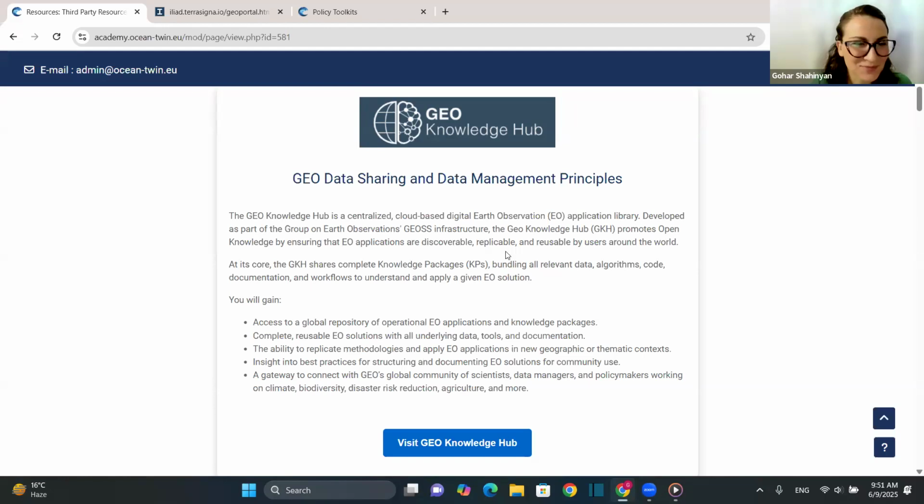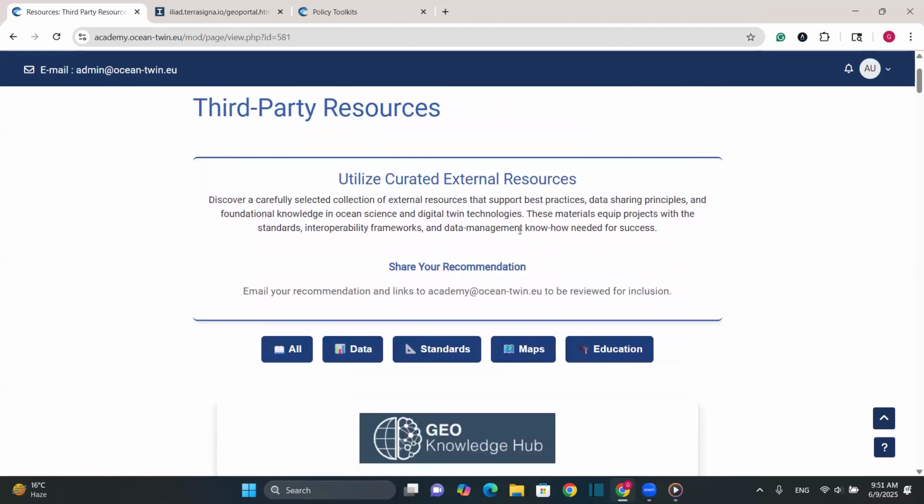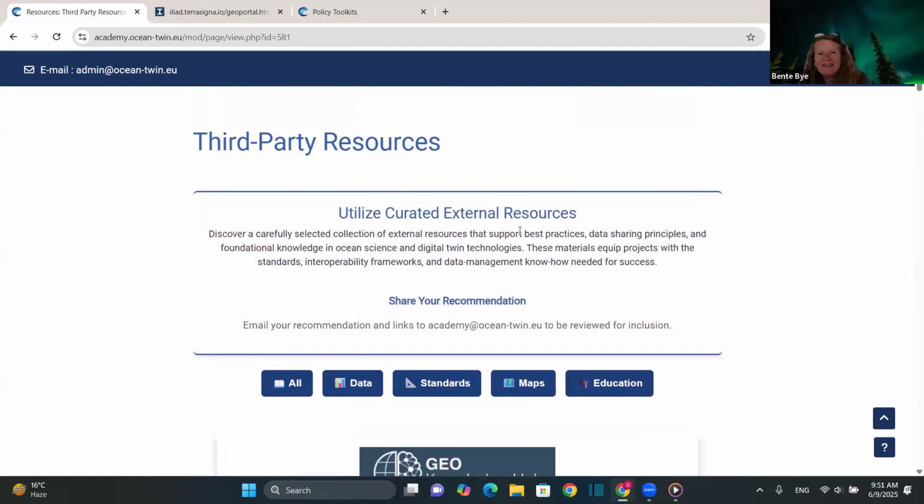So Emma, based on what you've seen, would you have material that would fit in, for instance, here as an external resource? Oh, I'm sure I don't, but I'm sure someone here in the Marine Institute would have material. Yeah, definitely.